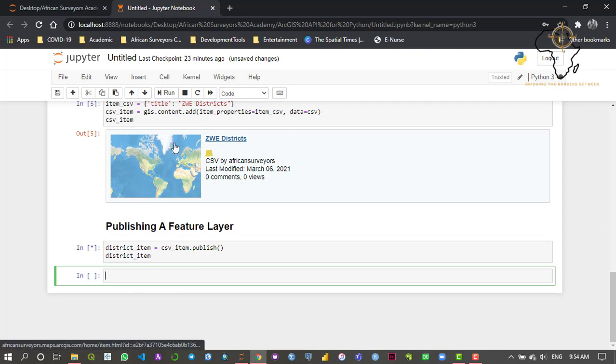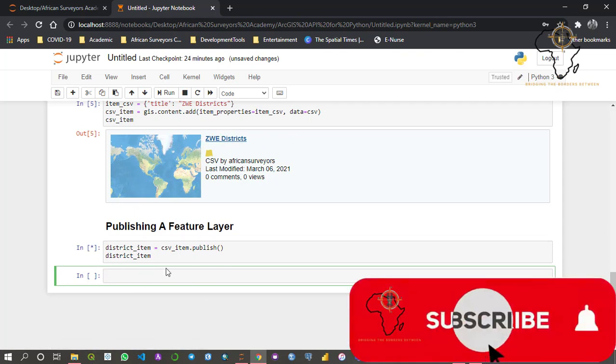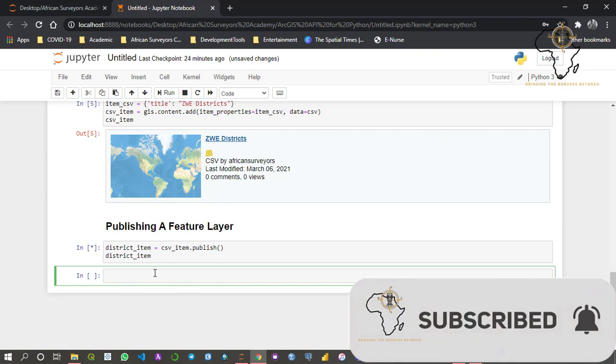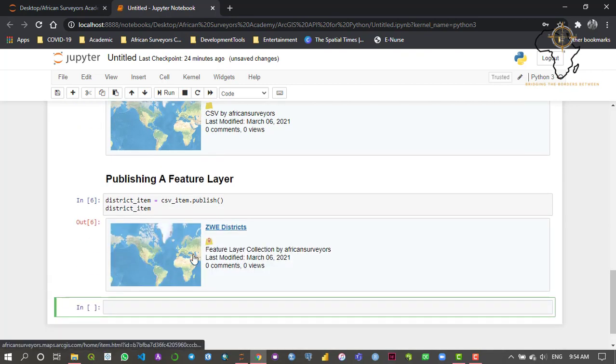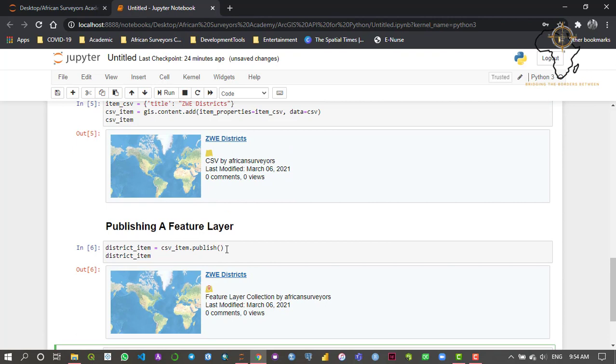I need you guys to notice the difference between this CSV published item and this feature layer. So let me just give it some time to finish executing, and then we can move on to the next stage. I think that takes quite a bit of time, but yeah, now it's done. As you can see on the screen now, you can basically see the difference between this, which is output 5, and this, which is output 6. So let me just first talk about this one. As you can see, this one doesn't have as many properties as this one.